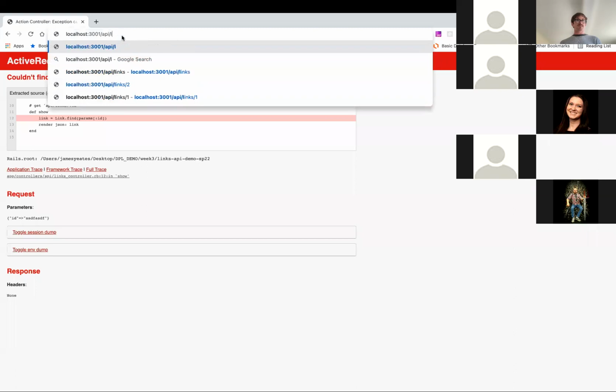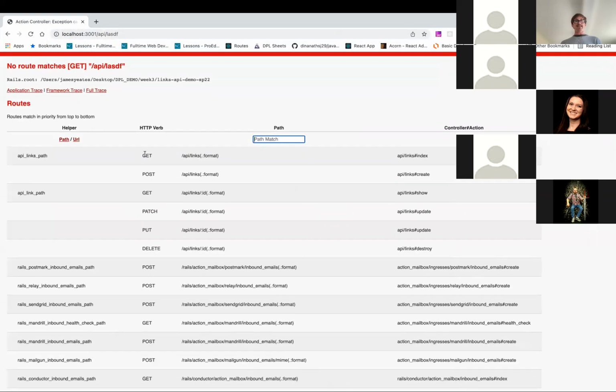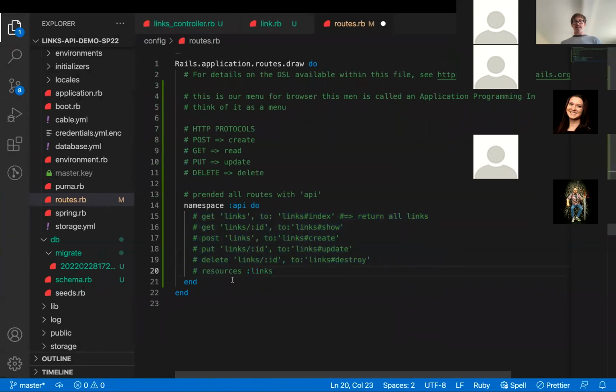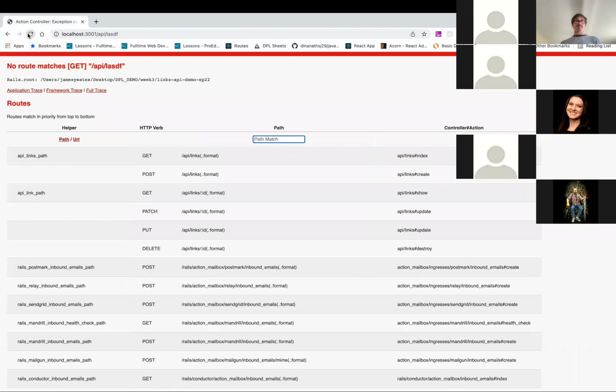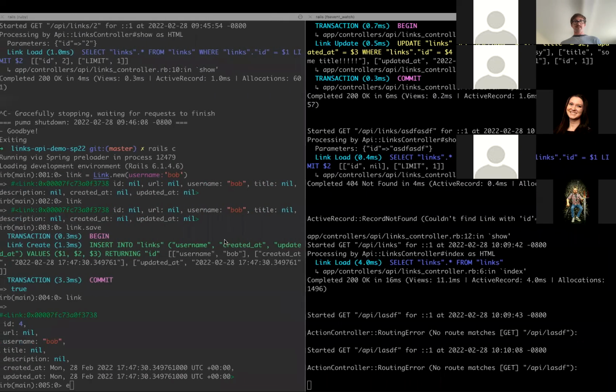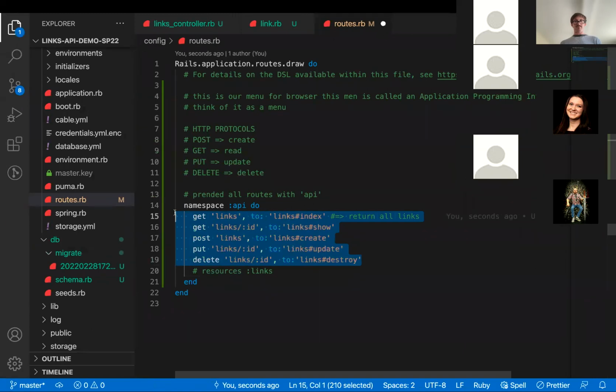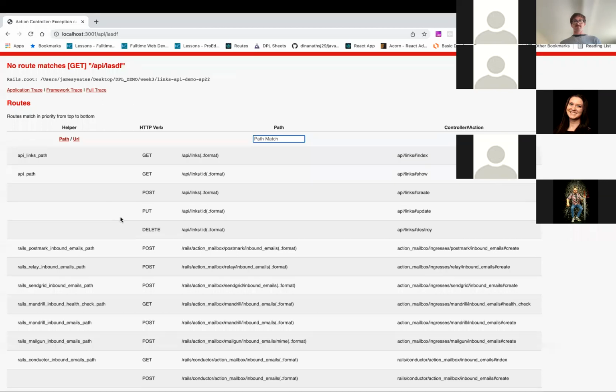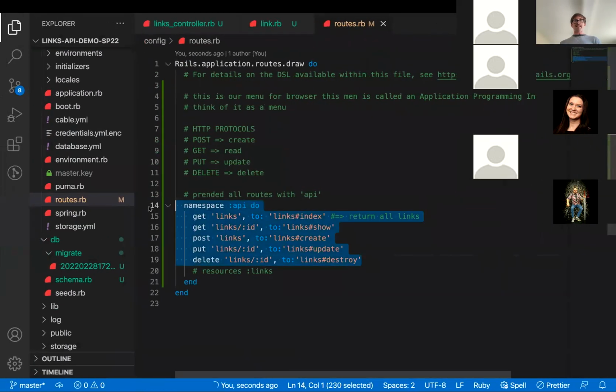I can show you here by showing you the paths I have. Here are my paths. I have a get API links, go to the API links index method. Do a post to API links, go to the links controller to the create method. Do a get links ID, go to the show. This line of code right here, line 20, is doing all of that. If I get rid of that, those links are now gone. If I comment all these out, they're back. So that's how conventional Rails is.